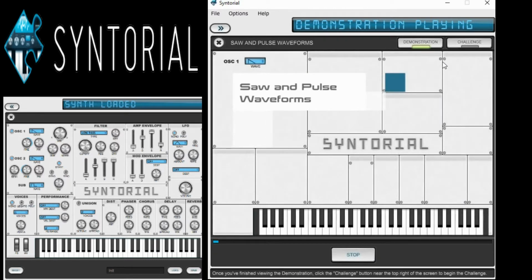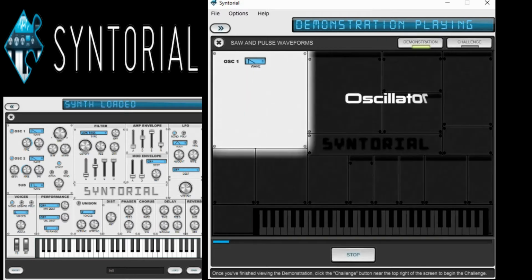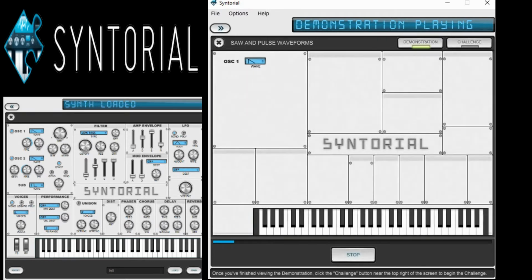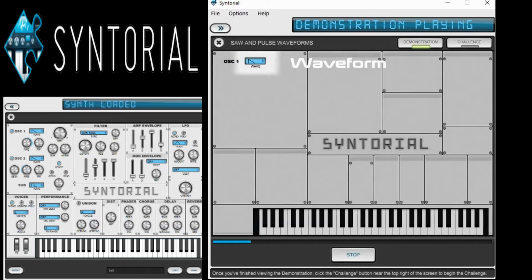Saw and pulse waveforms. We begin in a section of the synth known as the oscillator. The oscillator is responsible for generating your initial raw sound, which is known as a waveform. The two most commonly used waveforms are saw and pulse. Here's the saw. Very bright and edgy. The saw is a great all-purpose waveform that is used for a lot of different things.